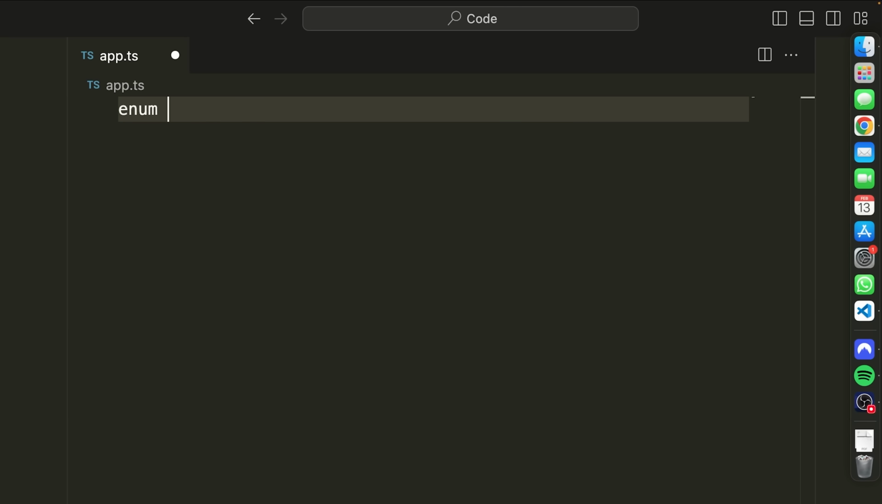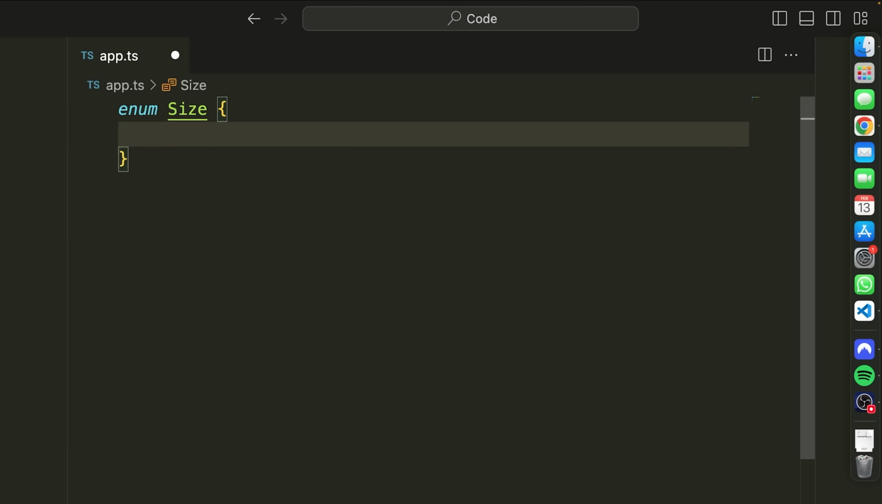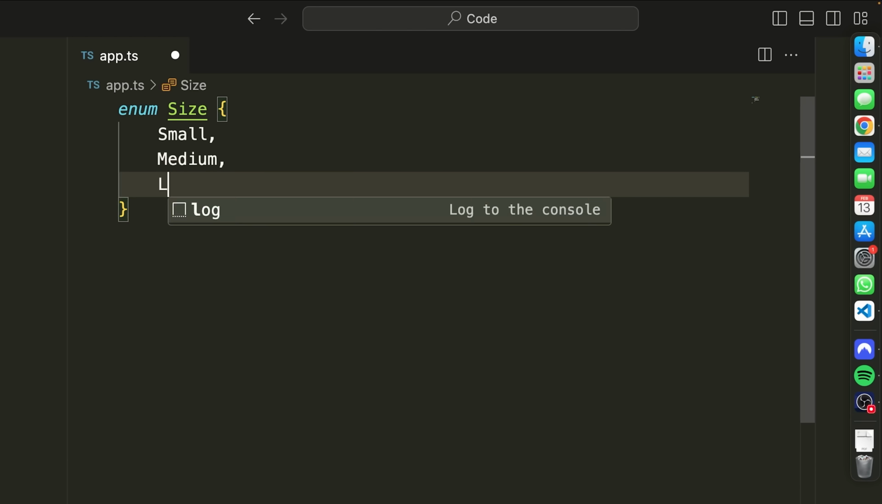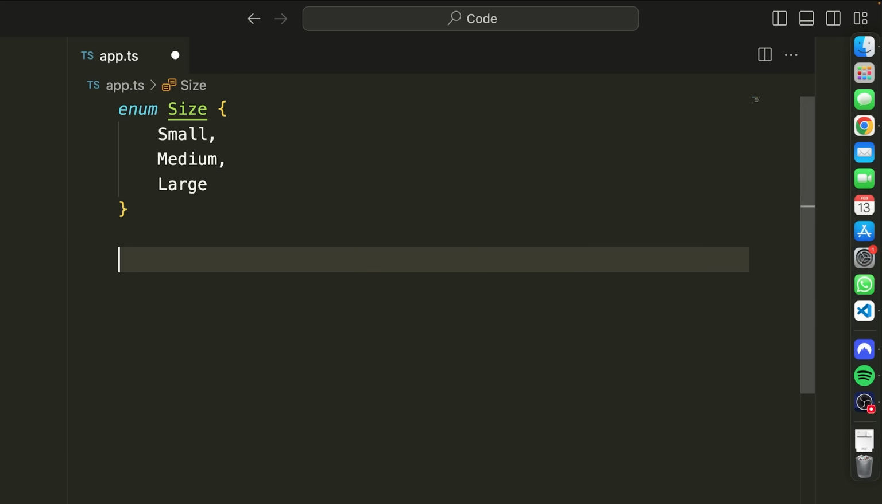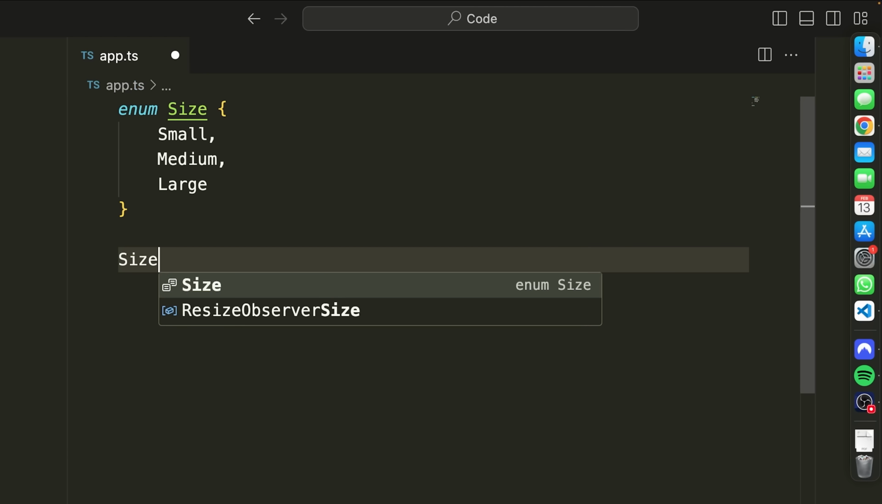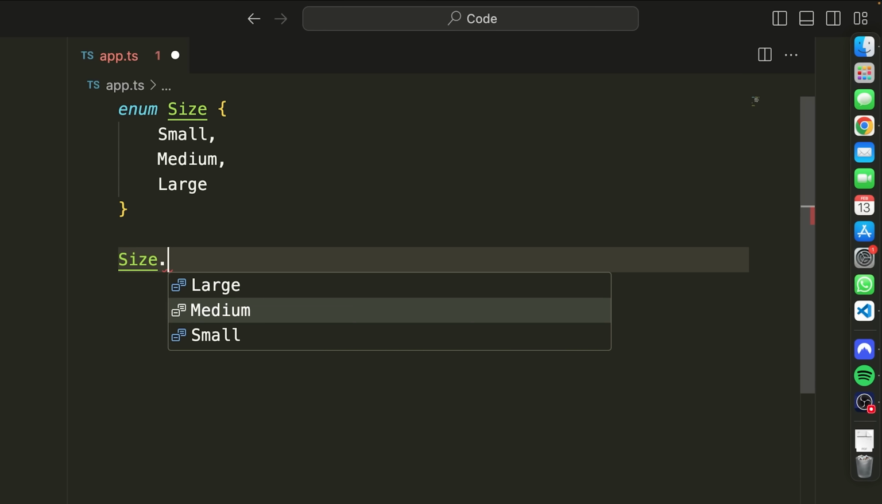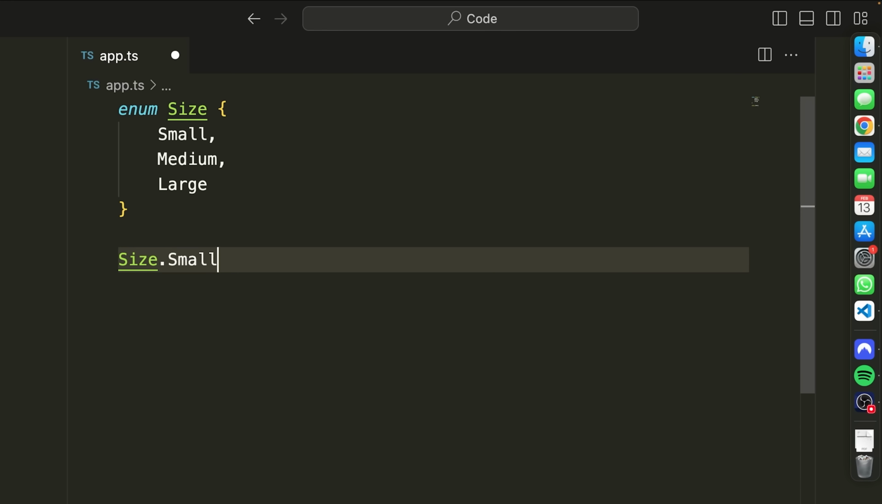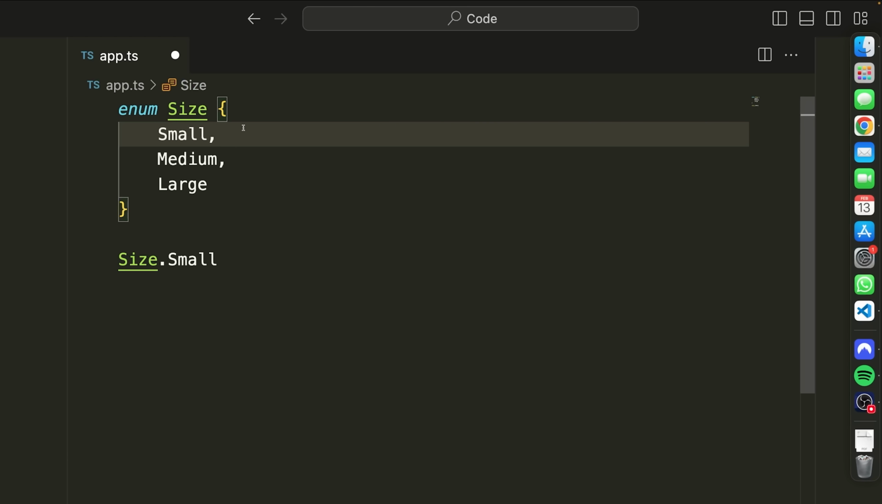To create an enum, you simply write the keyword enum. You give the enum a name, and then you put a set of braces, and you define the values inside of here. So I could do something like small, medium, and large. Now, the way you access an enum value is you write the name of the enum and then one of the values. So we could say size.small. What we're doing here is creating a logical area where we define different values, and these values are actually mapped to integers. You're going to see the benefit of them in a second.